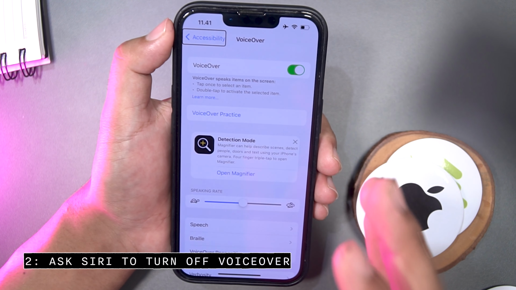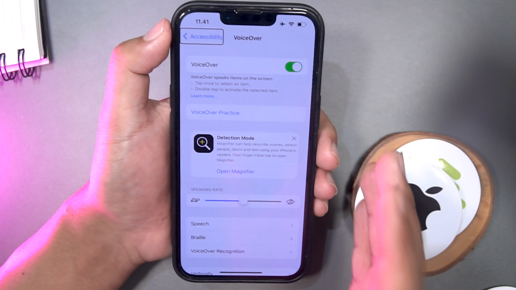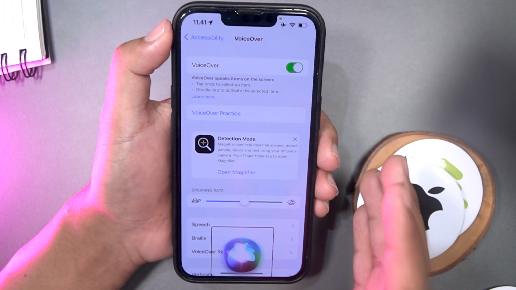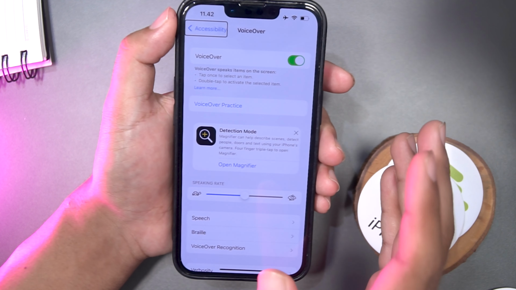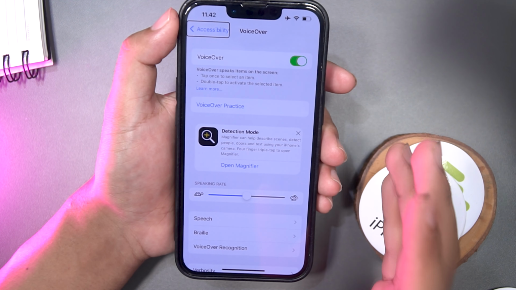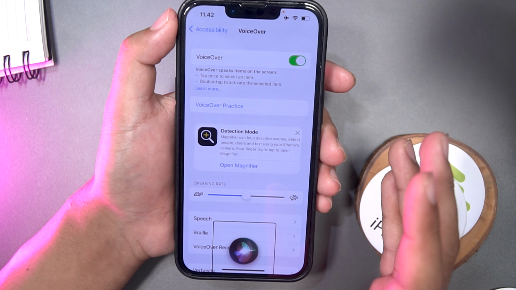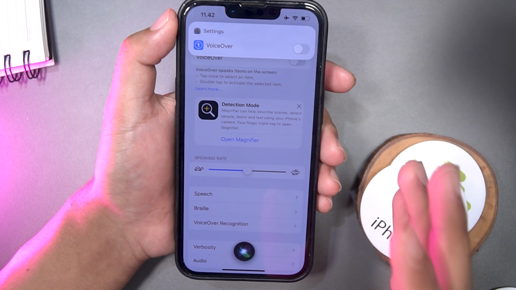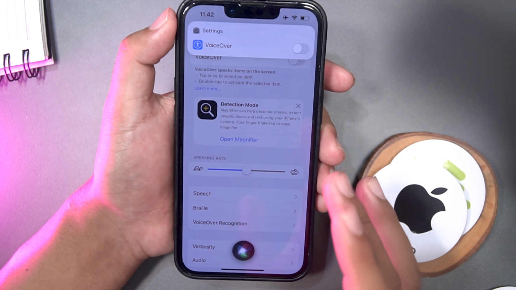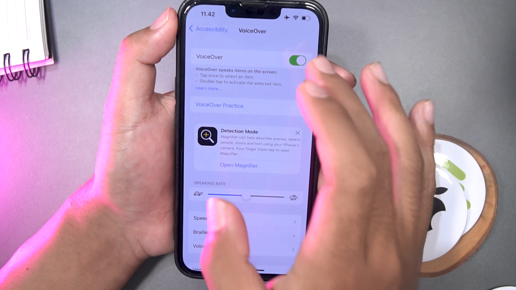To turn it off with Siri, just simply say turn off VoiceOver or disable VoiceOver, and Siri will turn off VoiceOver for you. We can see VoiceOver is turned on. Now I'm going to say, Hey Siri, turn off VoiceOver. VoiceOver off. Now we can see VoiceOver is already off, or maybe we try to tap it again to turn it on. VoiceOver on.